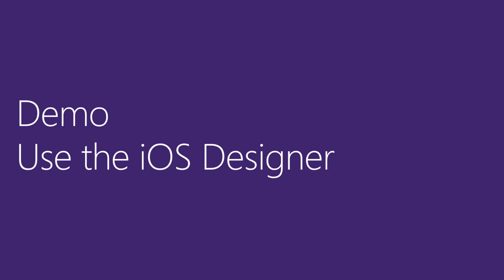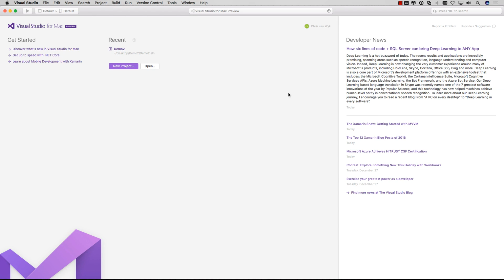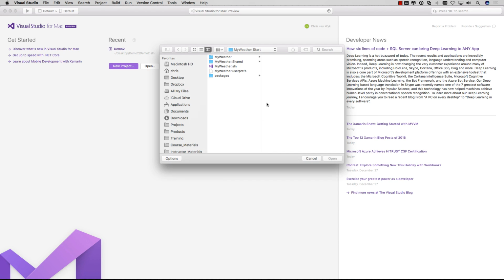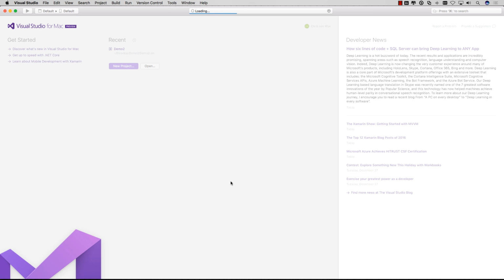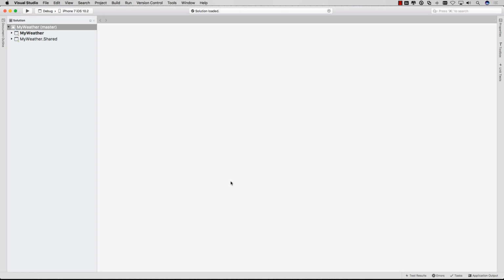Let's have a look at a more complete application and add a couple of controls via the designer, just to get a feel for this and see what we can create from an application perspective. For this demo, we're going to again use Visual Studio for Mac, and I have an already created application called My Weather. My Weather allows me to fetch weather for a specific location. So let me run the application so you can see what it looks like and the behavior that we have.